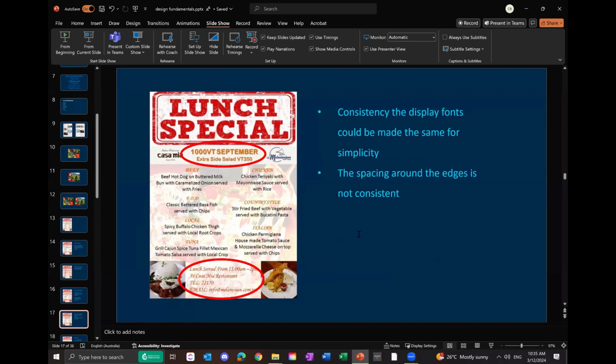Consistency, another one of the fundamentals. So the display fonts, look at this display font at the top, this price in September. It almost looks like the one down the bottom, but it's different. So you could make these the same for simplicity. Always cut down on the number of fonts that you're using. Try to only use one, maybe two heading fonts, or as they're called, display fonts.